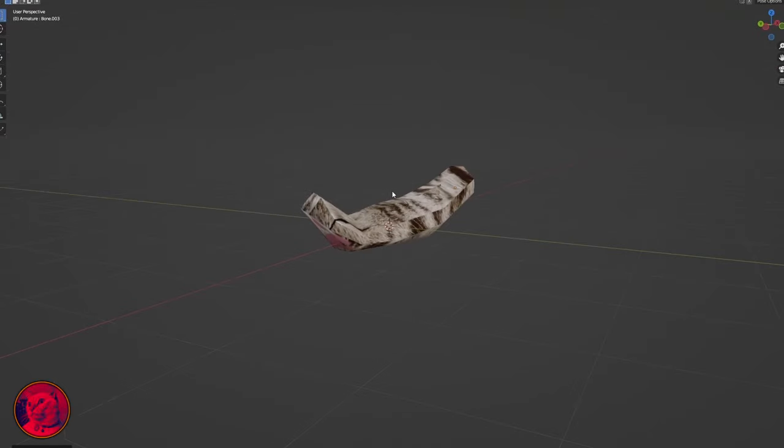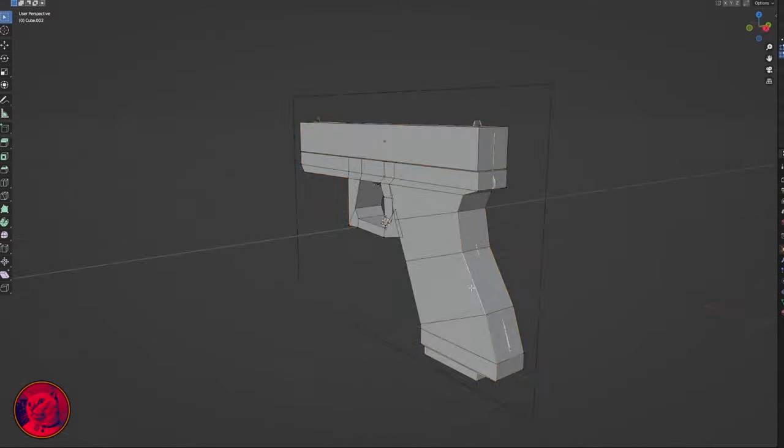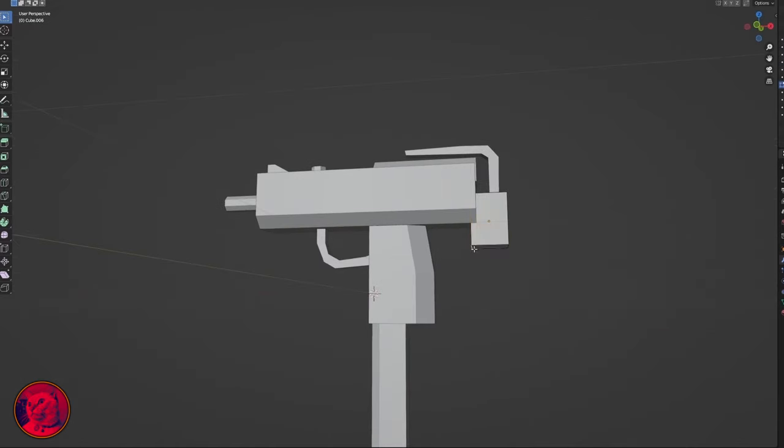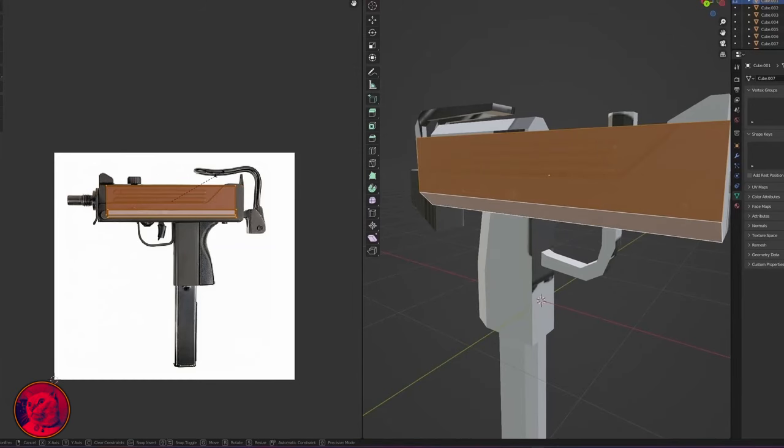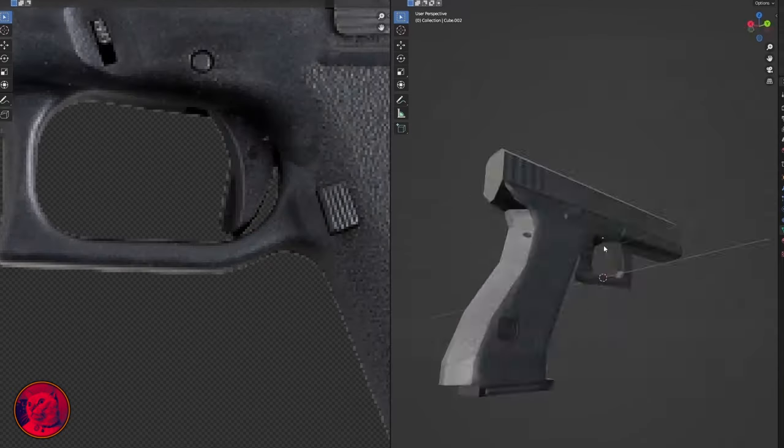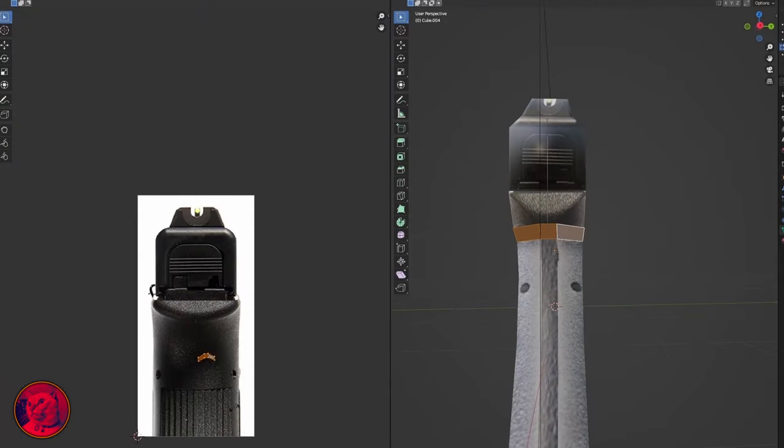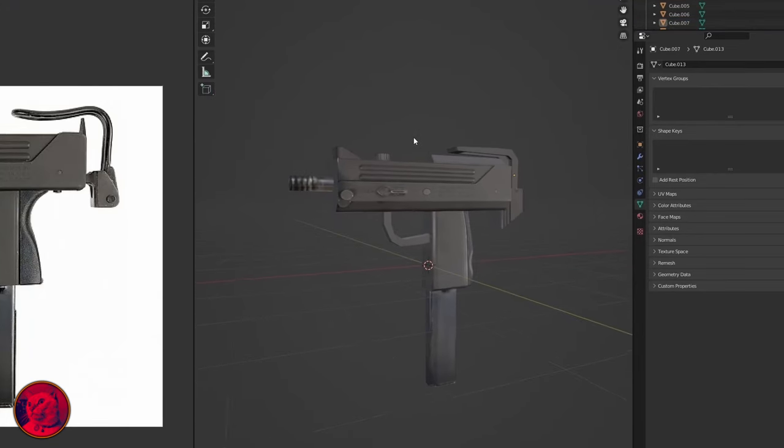Then I dove into the guns. I'm no expert in this style, so I was just kind of winging it, but what do you think? I think they turned out really cool, and I'm especially happy with how the Mac 10 came out.